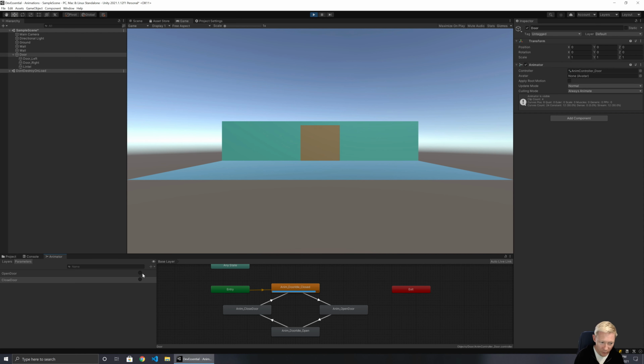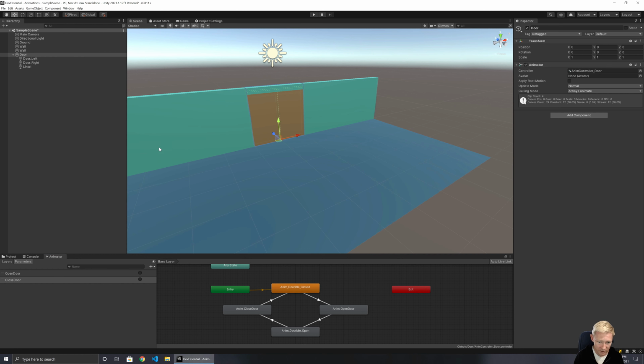What if I tick both of these really quickly though? So if I say open, closed, you can see that is staying ticked and it will just immediately close straight away. So really, really handy sort of setup there with the triggers. So that's pretty cool. How do we use that in code though?